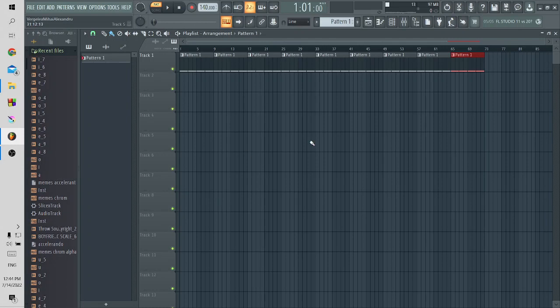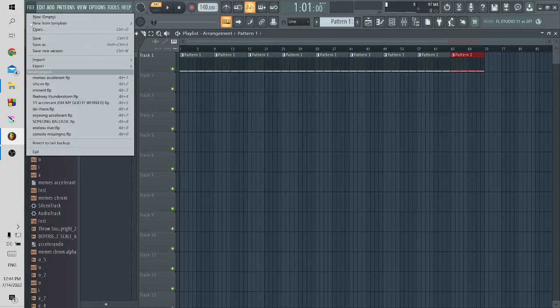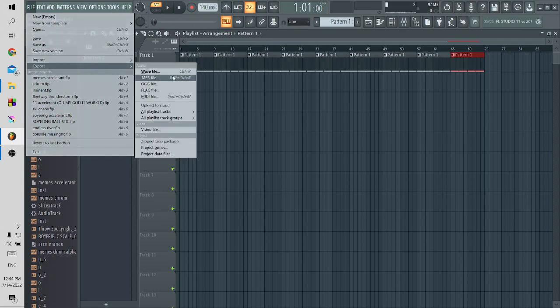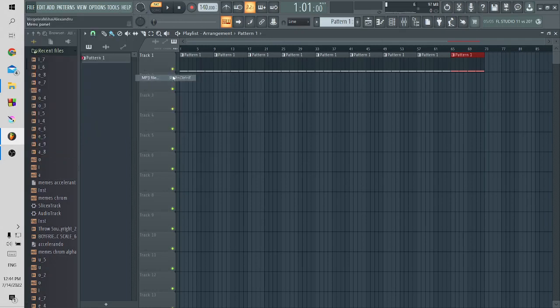Cool. And what do you do with this? Well, you go to File. And obviously export. And export it. This is crucial. Export it as an MP3.